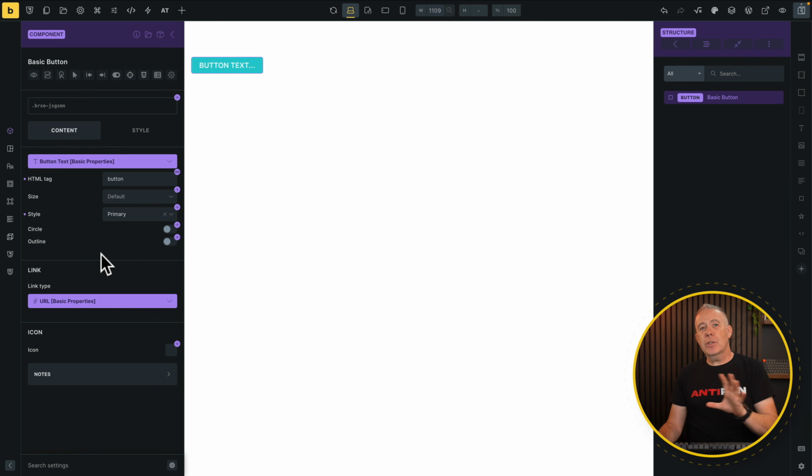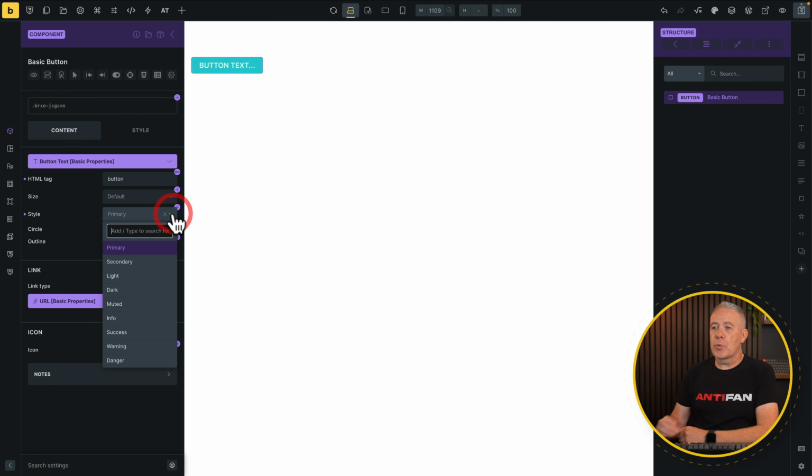Okay, so we've got some basics in place, but what about things like setting the styles here? So these are governed basically by our theme style. So we've got our primary, secondary, light, dark, and so on. So if you use these and you set these up, you may want to carry on using these and make these a property that's selectable as part of your component. So we can do that.